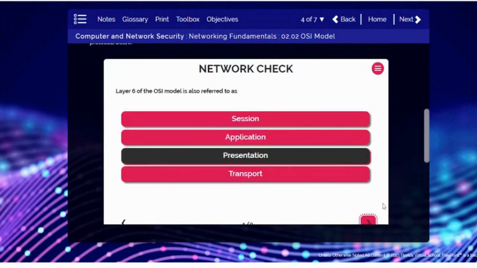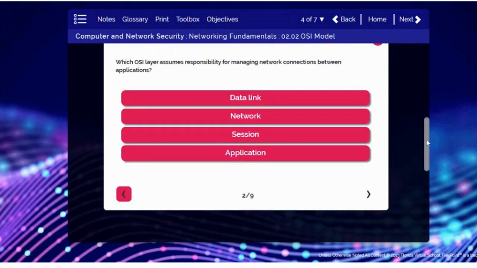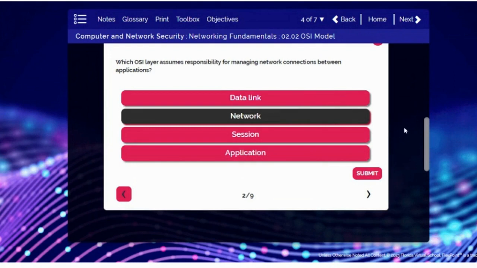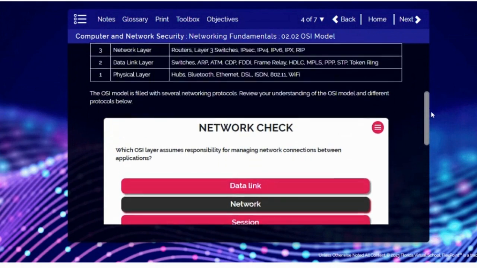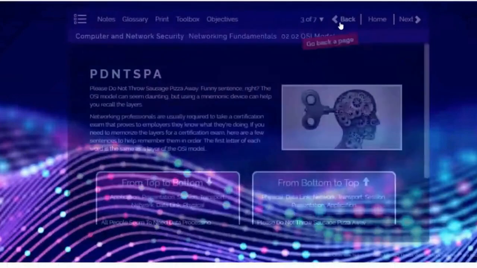So what's the next one? Which layer assumes responsibility for managing network connections between applications? Well, is it actually network, you think? Let's try network. No, missed that. Managing network connections between applications. Maybe it's the application, network. See, I haven't learned these very well either, guys. So.